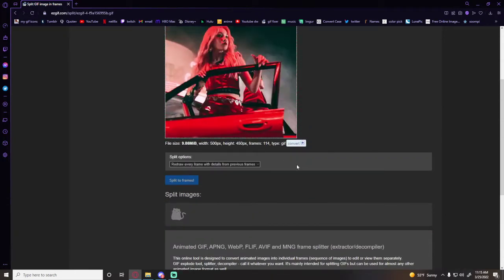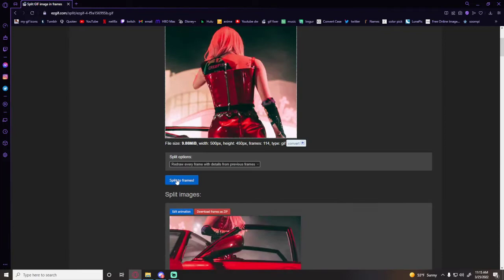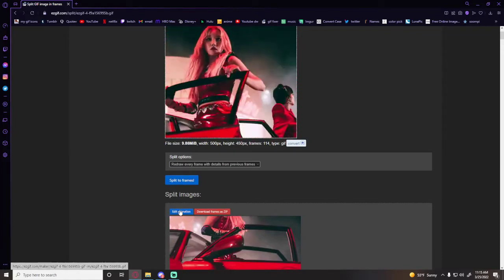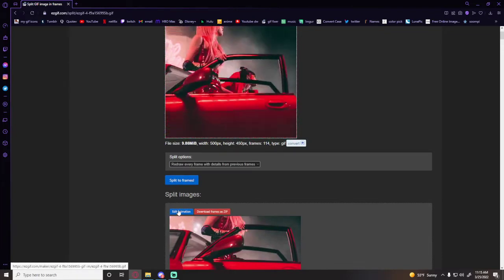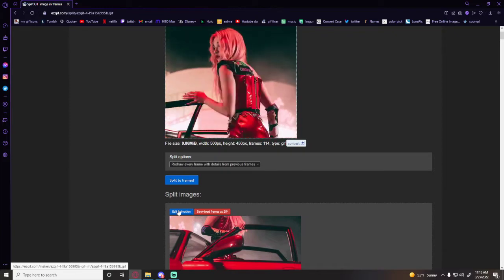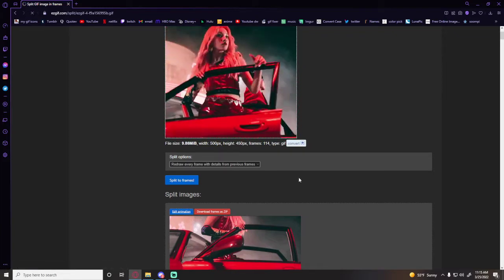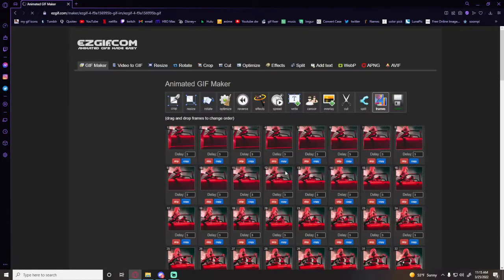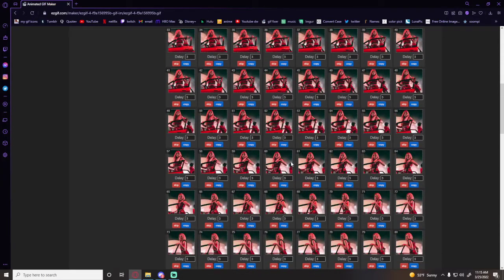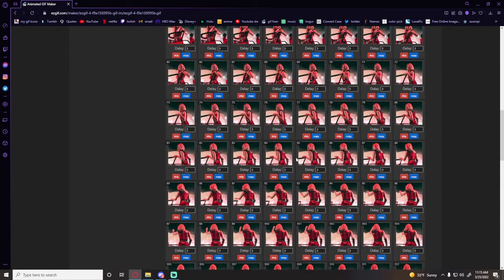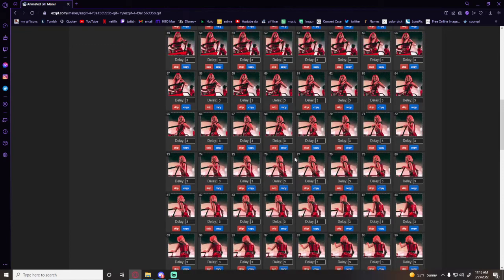So, like I said, this is what it looks like. Split into frames, and you press Edit Animation. You can also scroll down if you want to show all of the frames individually and press Edit Animation that way, but press Edit Animation. So, this is a 118 frame GIF, essentially.